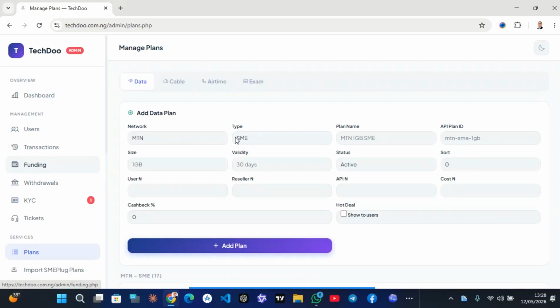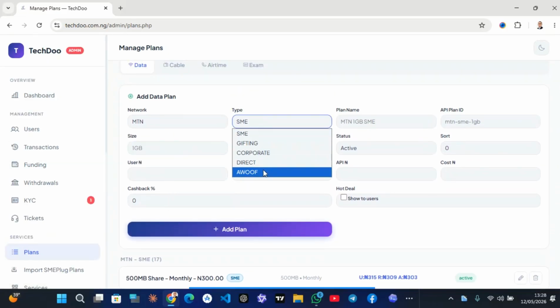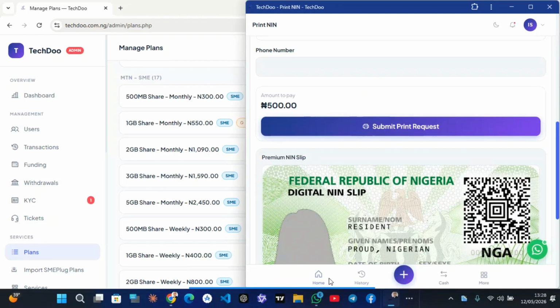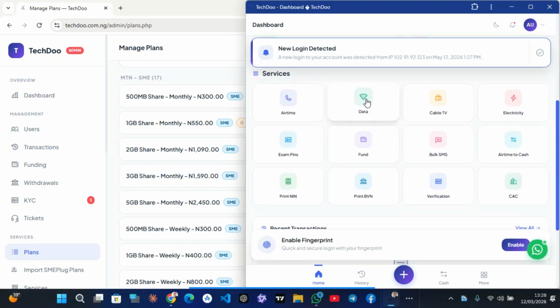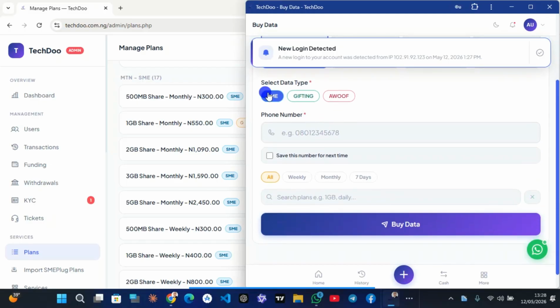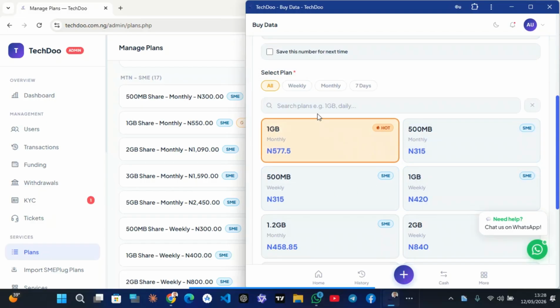These are the plans. You can set the plans directly from here. Select either SME, gifting, or whatsoever. You can mark a plan as hot. Let me show you how the hot system works. When a user comes to purchase data from your application, for instance, when you click on buy data and select MTN and select SME, he can see this hot plan, 500 MB. He can select it directly from here.